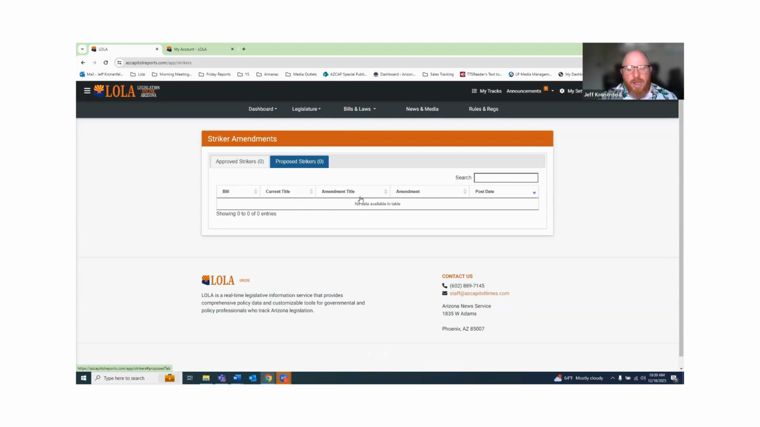And again, you can also access the new text of the striker by clicking the bill number here, going into that page, going into the amendments tab, and you'll see the striker amendments listed there.